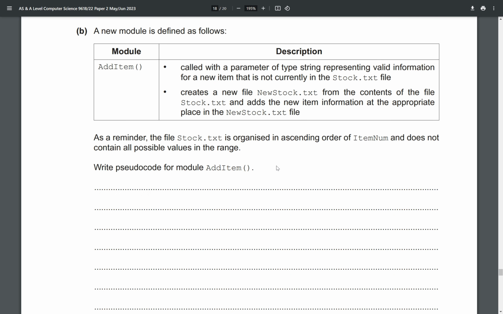Looking at part B, it says a new module is defined, AddItem. This is called with a parameter of type string representing valid information for a new item that is not currently in the stock.txt file. It then creates a new file, new stock.txt, from the contents of the file stock.txt, and adds the new item information at the appropriate place in the new stock.txt. As a reminder, stock.txt is organised in ascending order of item num and does not contain all possible values in the range.